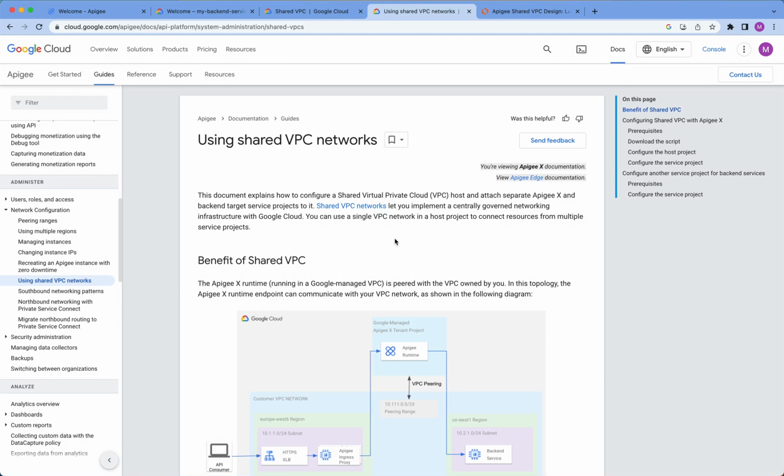Hey everybody! In this video, I'm going to walk you through the network design for Apigee X Pay-as-you-go using a network architecture called Shared VPC. My name is Miguel Mendoza, and I hope you're going to learn something new today.